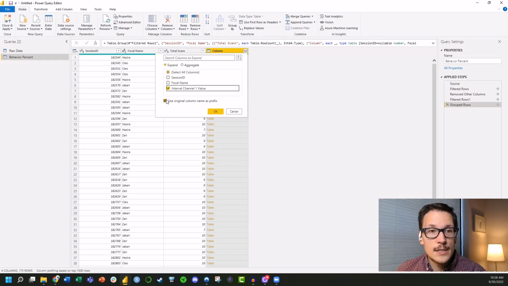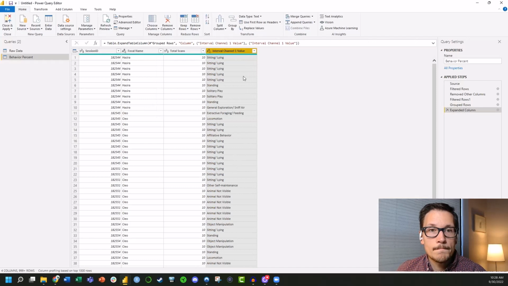Really, we just want this interval channel 1 value here. So I'm going to deselect the rest, click this one, and then uncheck "use original column name as prefix" because we don't need that there. Okay, so we still have our total scans here, but now we have the behavior that occurred for each scan as well. These are the 10 scans for Hasira, and you can see we had sitting, lying, standing, a couple play, more standing, and then some general exploratory. Each of the 10 scans is shown here, which is exactly what we want.